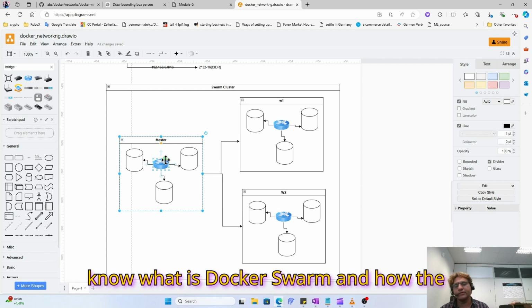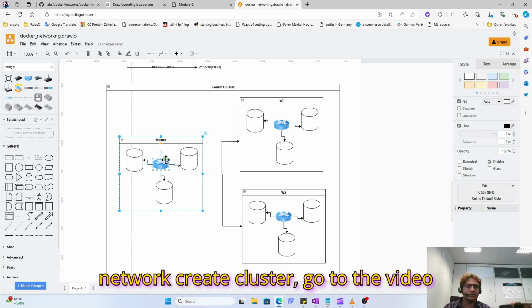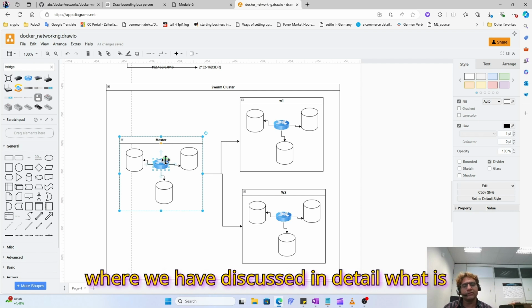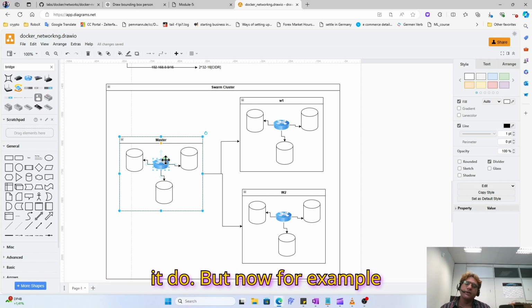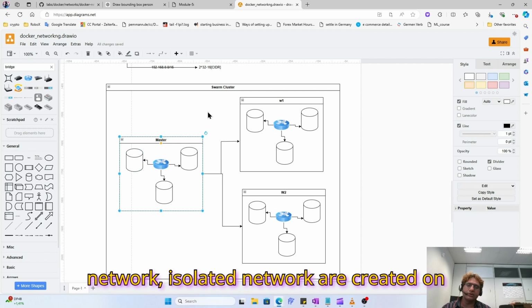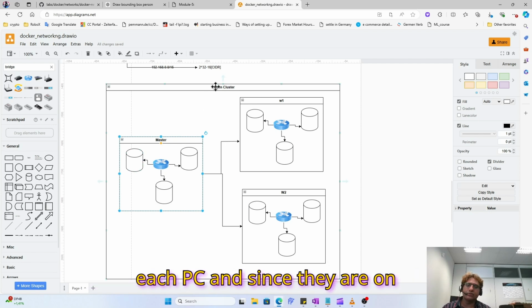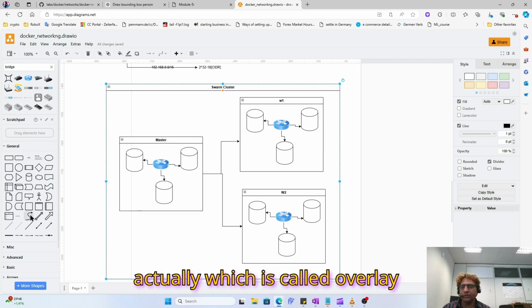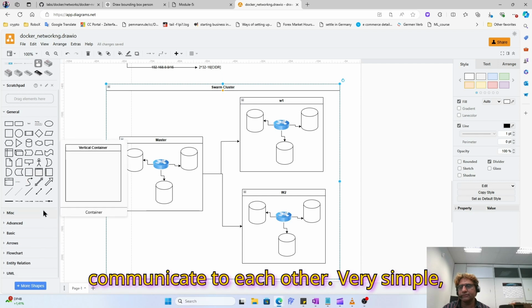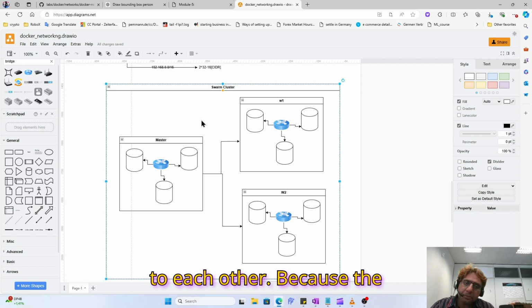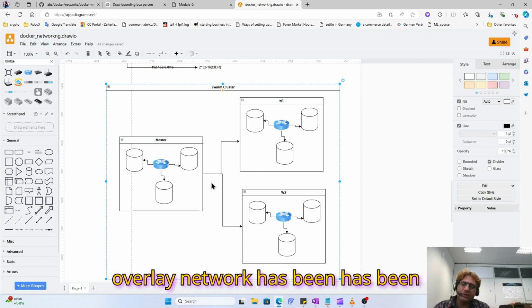If you don't know what Docker Swarm is and how the network creates a cluster, go to the video in the description, where we discussed in detail what Docker Swarm is and what it does. But now, for example, a similar bridge network, an isolated network, is created on each PC. Since they are on the same Swarm cluster network, which is called an overlay network, they can communicate with each other. Very simple. That's why they are able to communicate: the overlay network has been created.